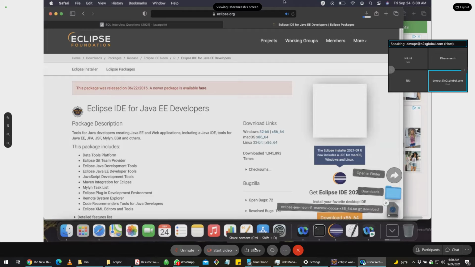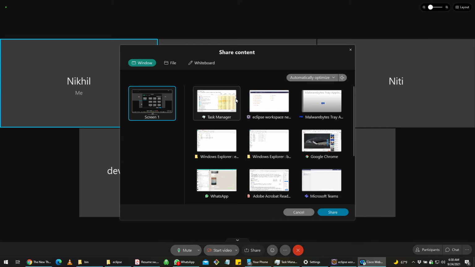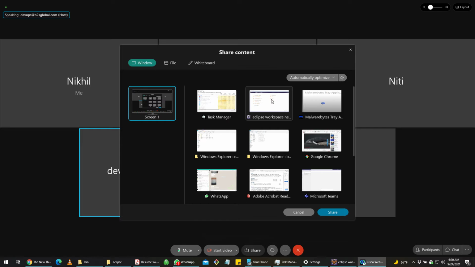How about Nikhil? Is it running for you? Yes, I have installed it and can show you. Okay, Dharnesh, what is the error you are getting? JVM failed. Actually, what you need to do is go to the Eclipse configuration properties, and there you need to mention your Java installation location for Mac OS, I guess. Okay, let me see. Share your screen, Nikhil.